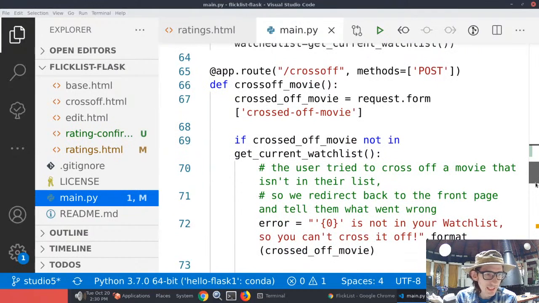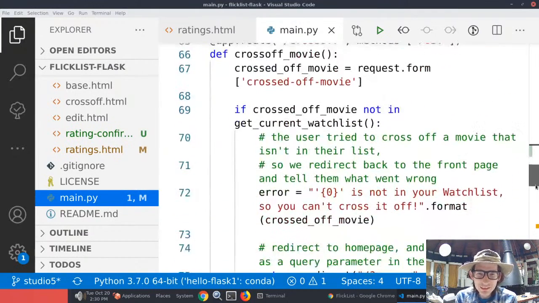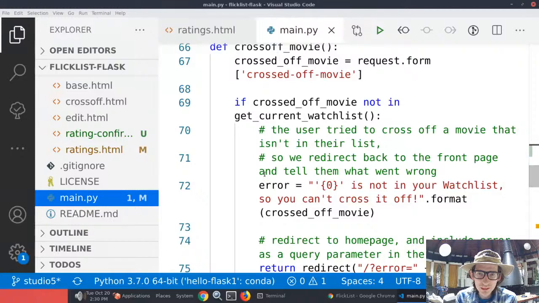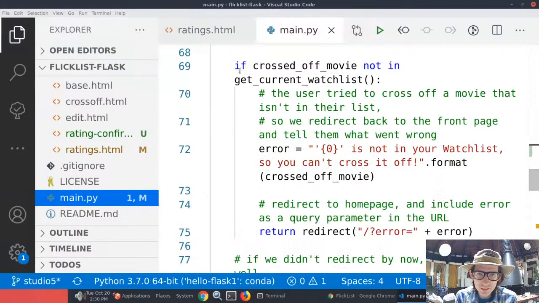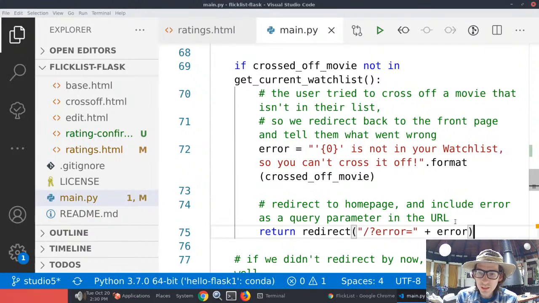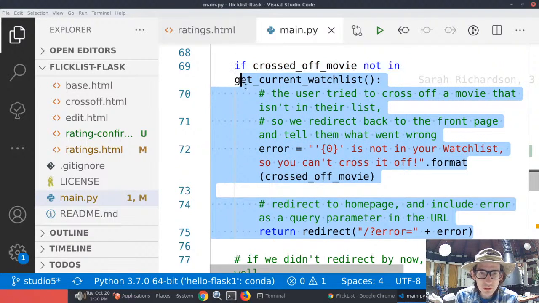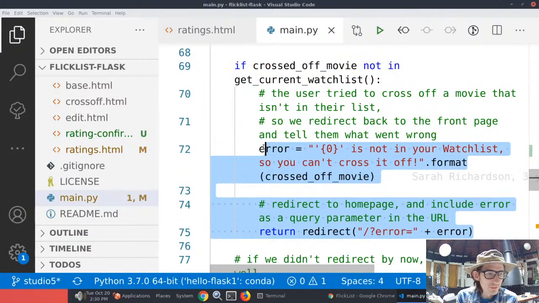and so now we do need that error thing back. In cross off, here, where it says if we didn't have the movie to cross off, it would throw an error and then redirect you back to the home page. And so we don't want to do that. What we want to do is, if they choose how was it, redirect them back to the ratings page, and it'll look like nothing happened to them. And so it won't do anything.